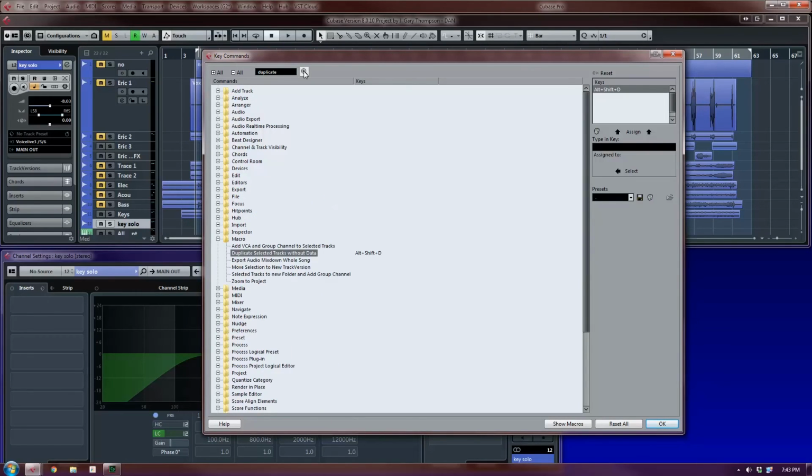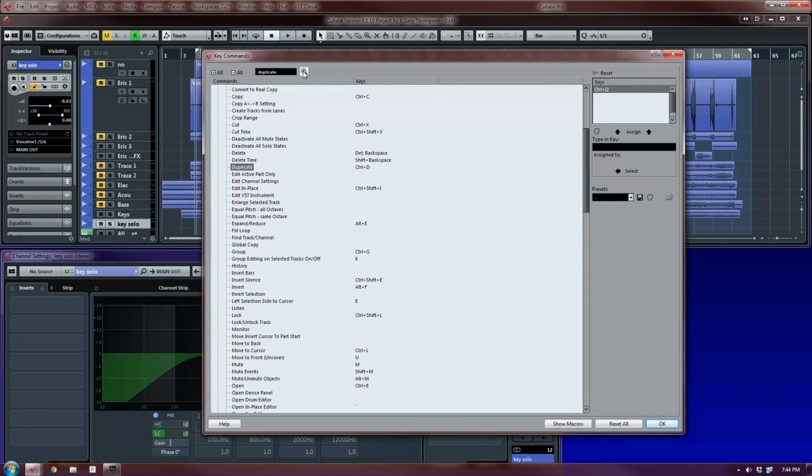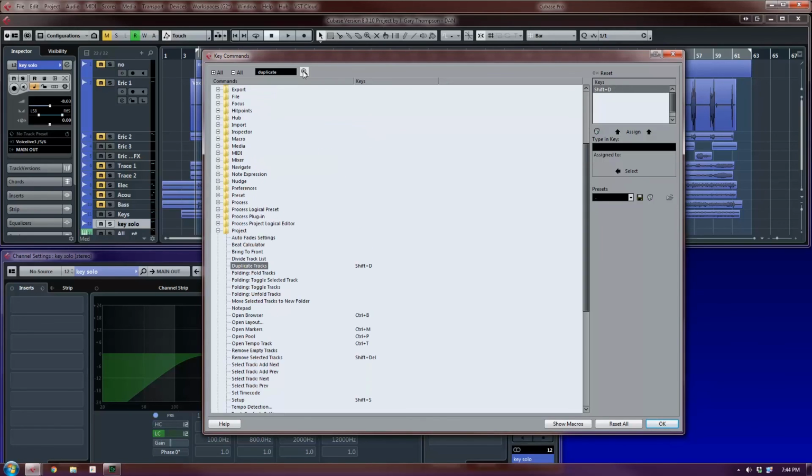Okay, so Duplicate Selected Tracks Without Data is in the macro folder, Alt-Shift-D. And then we have Duplicate Tracks, which in my case is Shift-D, which duplicates the track with everything on it: VSTs, everything, the automation, versions. Duplicate Version, mine set to Control-Shift-D, takes the current track version and puts a new duplicate version in track versions. I haven't really found much use for that. Okay, so that's all the duplicates.